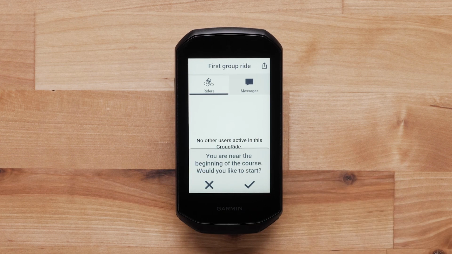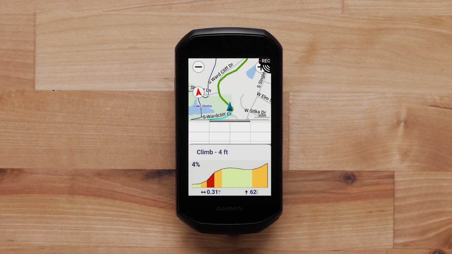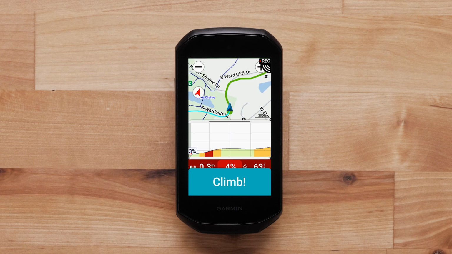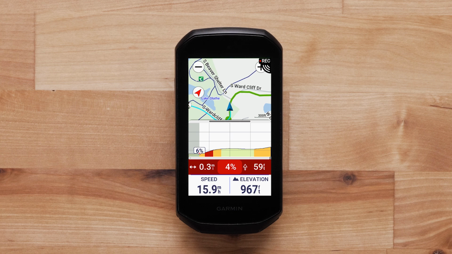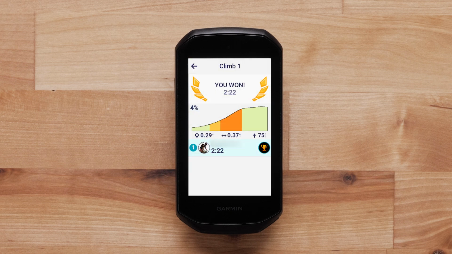Now it's time to start the ride. Riders can join late or leave the group ride early at any time. You will see alerts for upcoming climbs and positions of each rider during the ride. A blue box will appear that reads Climb when a competition climb is starting. The Edge 1050 will display data from Climb Pro to help monitor your effort. A digital trophy will be awarded to the winner once everyone has completed the climb.